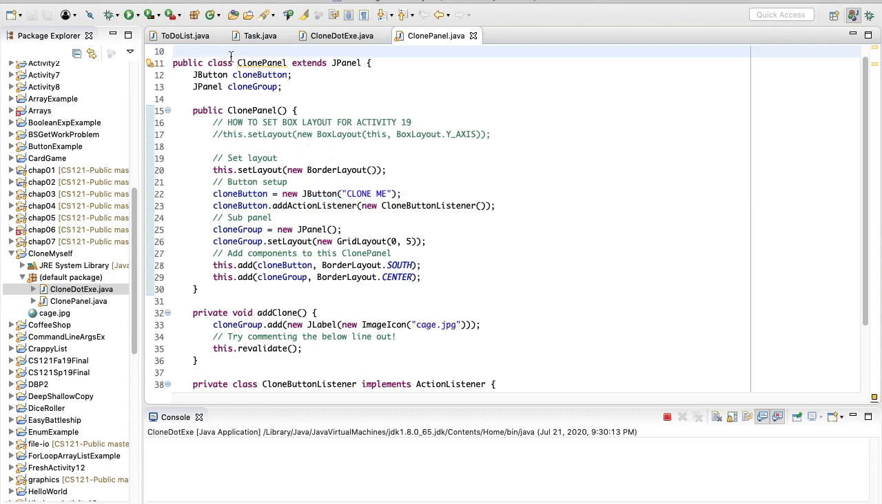Notice that clone panel extends JPanel. So clone panel is a JPanel, and recall that a JPanel is just basically a blank canvas that we can add other graphics components to. Now the cool thing is that we can set a layout on JPanels so that the components that we add to the JPanel arrange themselves in a certain way.